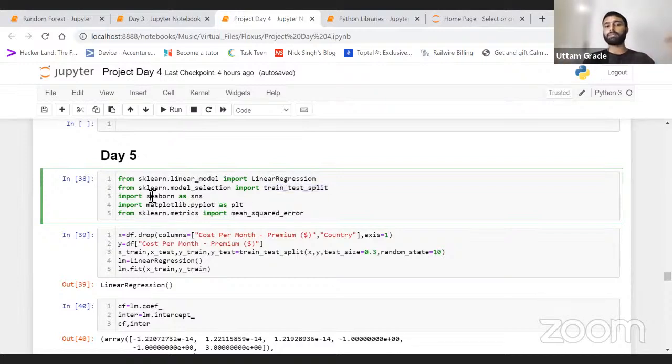Seaborn is a library used for visualization. Matplotlib is a library for visualization. From sklearn.metrics import mean_squared_error. What exactly is the mean square error? Some of you have heard about mean square error, right? The least square method as well, and the R value or R squared value in regression, in 10th-12th standard as well, right?